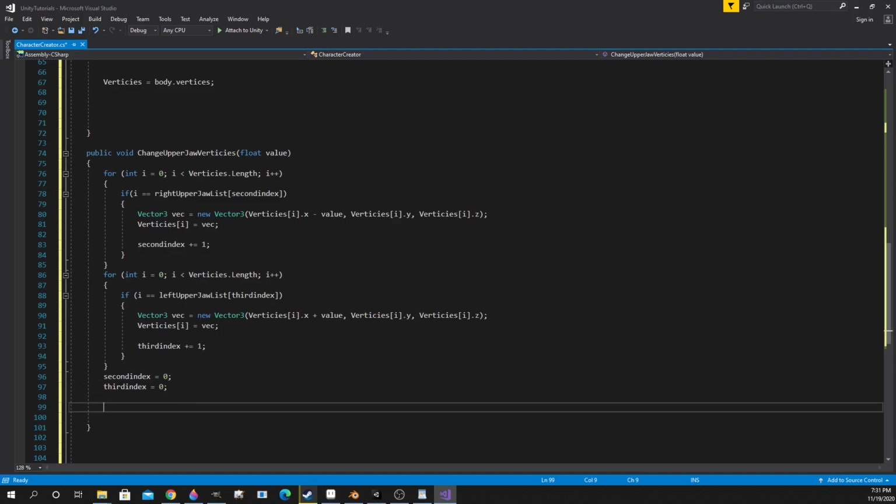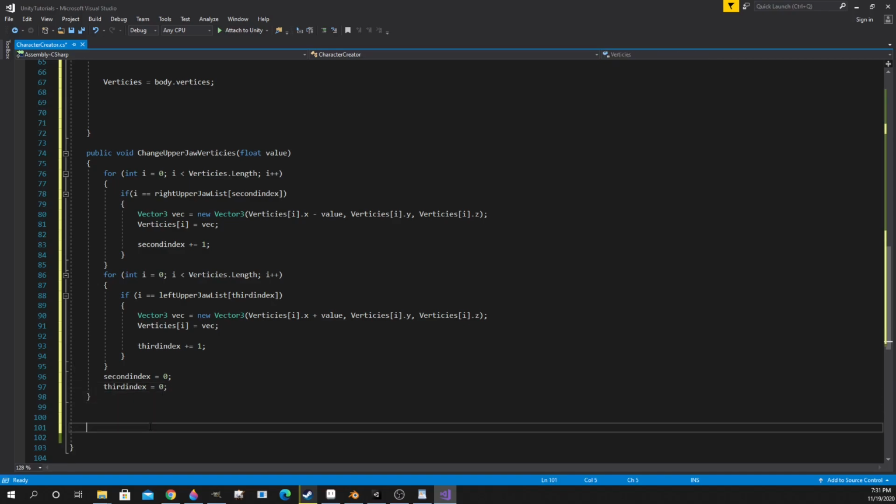And then at the end here, we're going to create our last function. Public. Not all these have to be public. I just like putting in public in case I want to access them later. And we're just going to call this upload our mesh data.